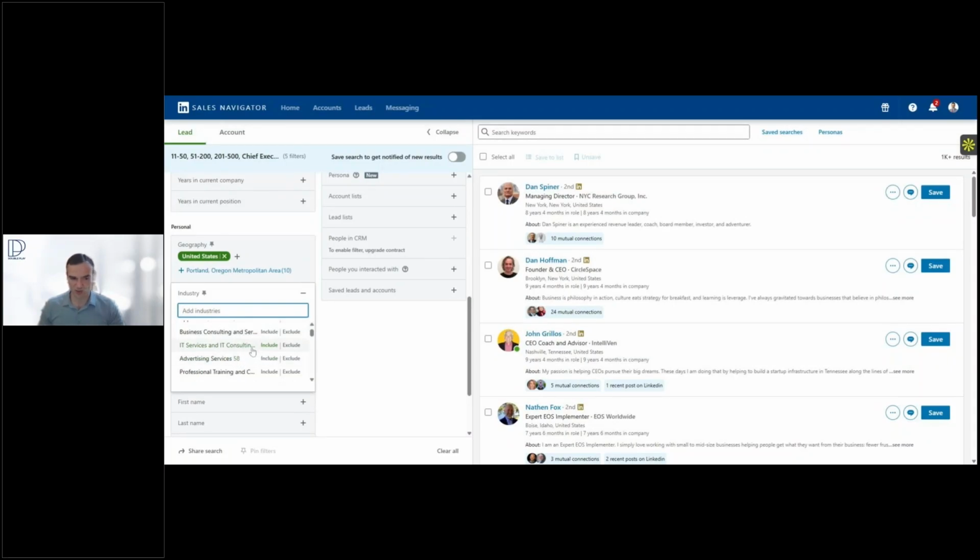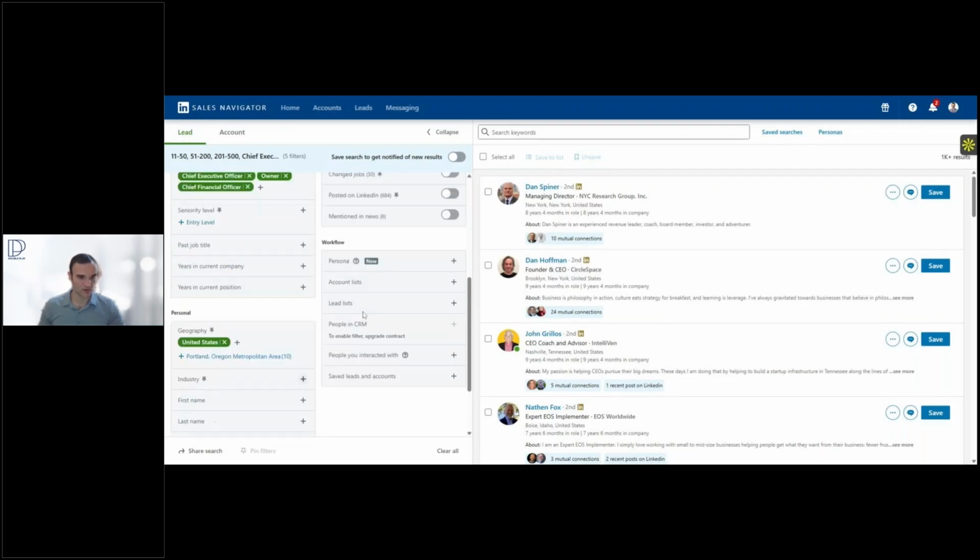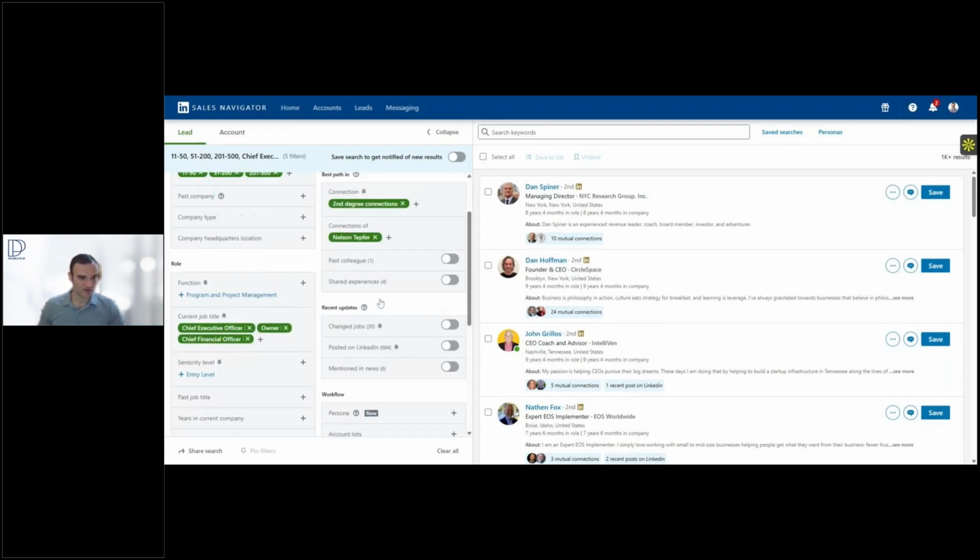Maybe you get some additional people or less people, or just maybe it's more granular. But I don't typically use this filter just because it's not really super specific and it really depends on how the company labels themselves. Okay. And then the rest of these I don't use at all, so don't worry about those. So that's pretty much the filters that I use.